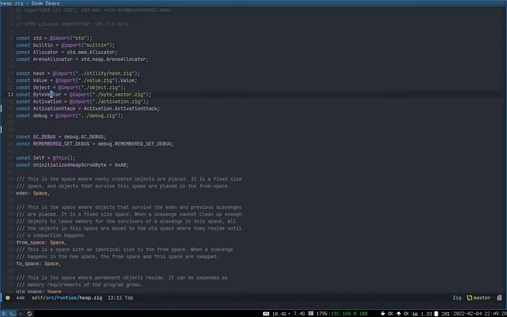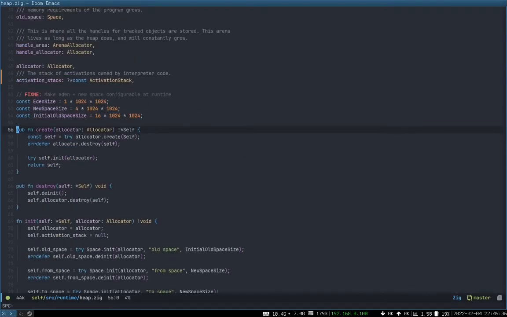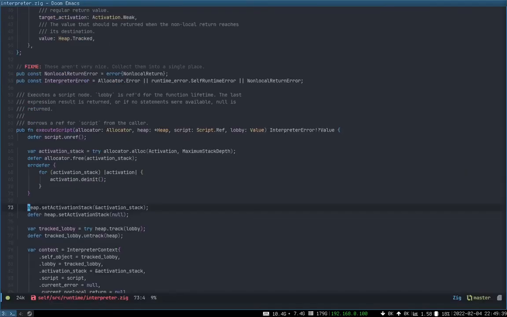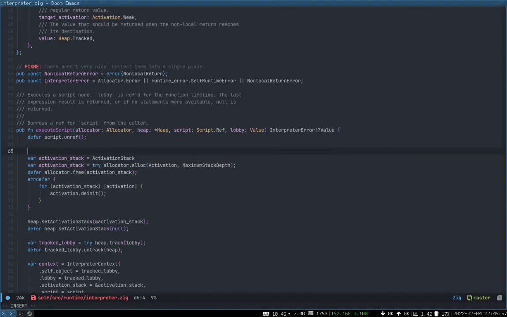And let's see now. So we made that change. Now, in the interpreter code, what we need to do is set the activation stack. Right. So we're gonna have an activation stack that's mutable. Activation stack. And let's have a var activation slice. And let's have that as the thing.